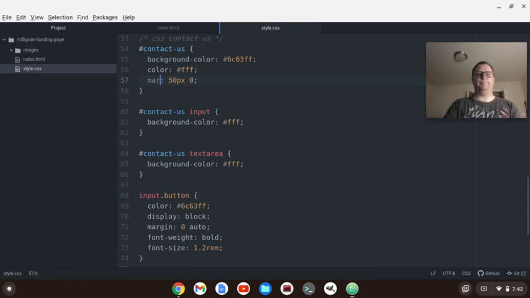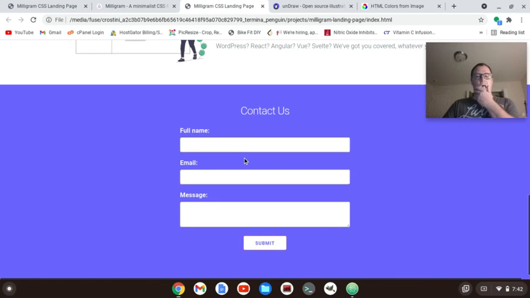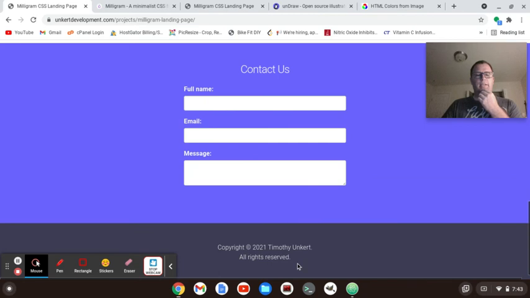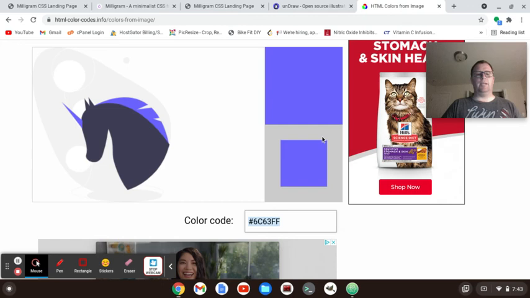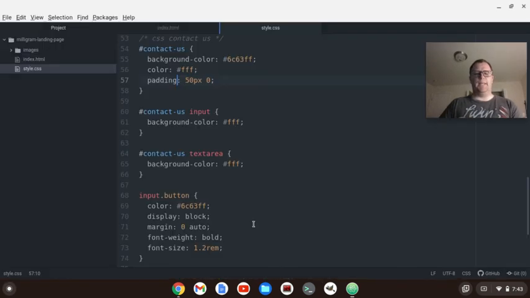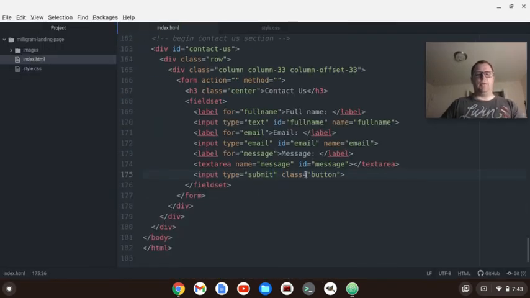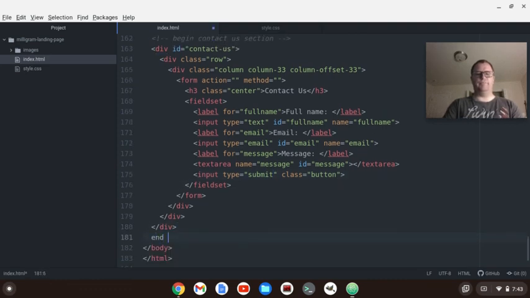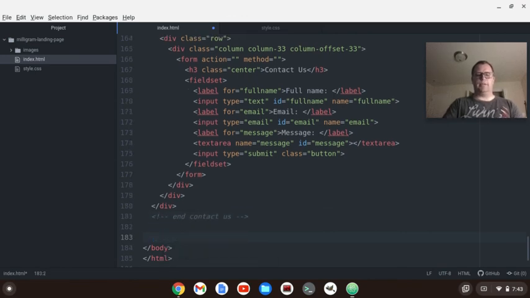Padding. Okay, there we go. All right, so we've got that section, and then I did the footer. I did that with the other background color we'll use from the logo, which is going to be this dark gray. It's 3F3D56. I'm going to copy that. We'll go back and we'll end our contact us section. Okay, and then we're going to begin our footer.